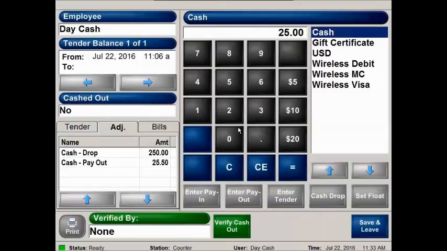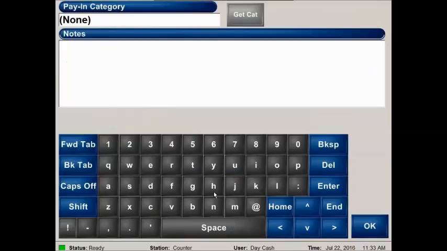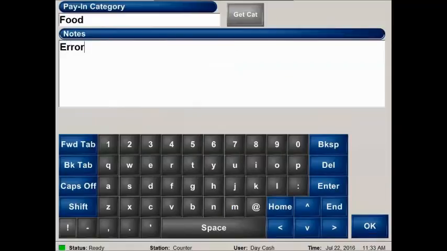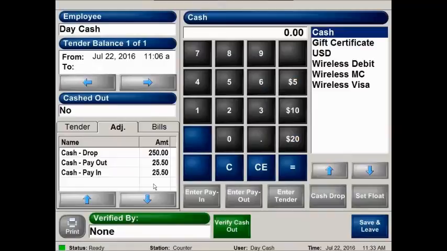So I do a pay-in for $25.50. Again, I'm going to put it back to food, and I can say here, error. Jared, I fixed it before several times. If you enter too much on your tender, on your final deposit, you can go back in and put a minus in front of that dollar value and enter the tender again to balance the money. After you've verified the cash out?